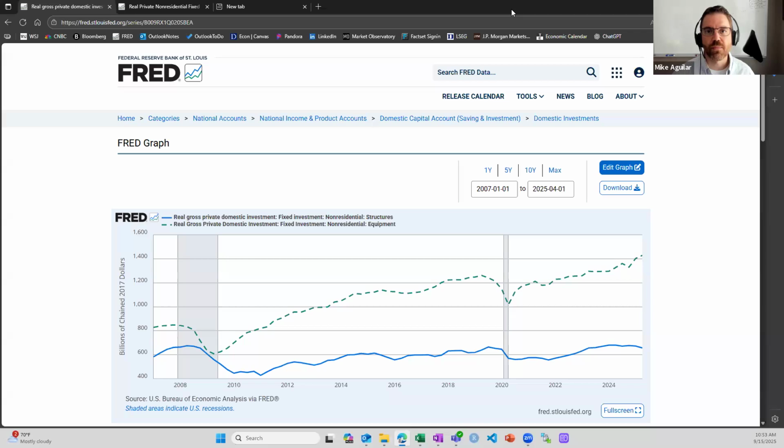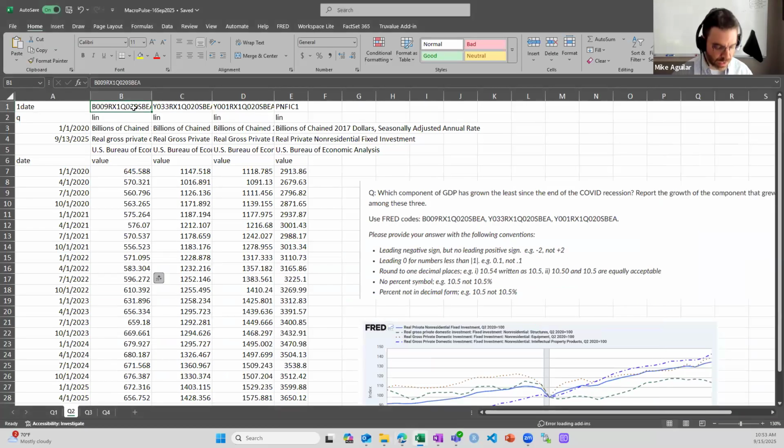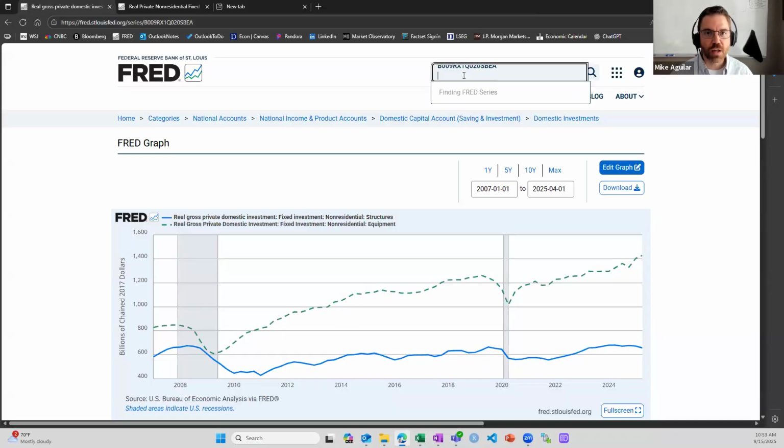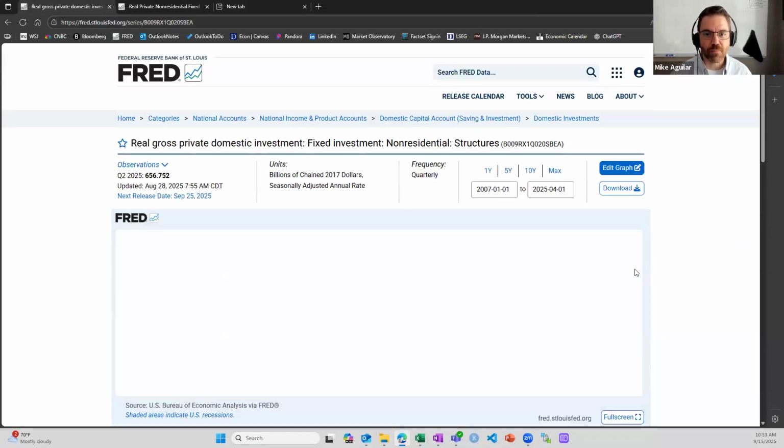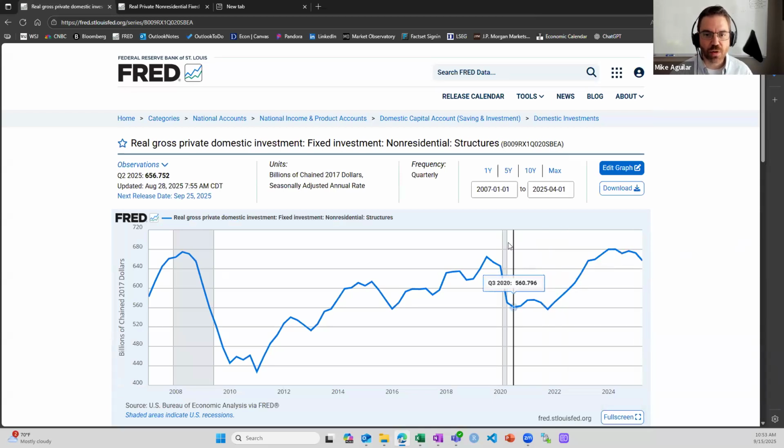And how do you do that? Just so you see, go ahead, copy one of those tickers off of the Canvas page or whatever. You plop it in right there. Okay, so see the gray shaded region. That gray shaded region indicates recession. See how I highlighted and it goes right up until the end? That means the recession ended in the second quarter 2020, according to the NBER. So what we want to do is see from that second quarter 2020 forward how much it's grown.